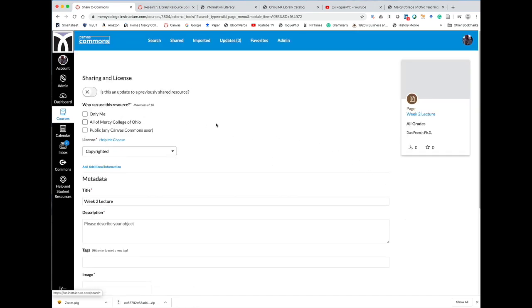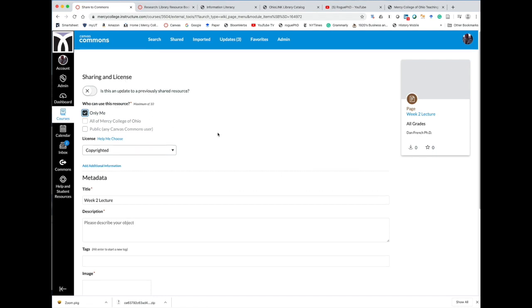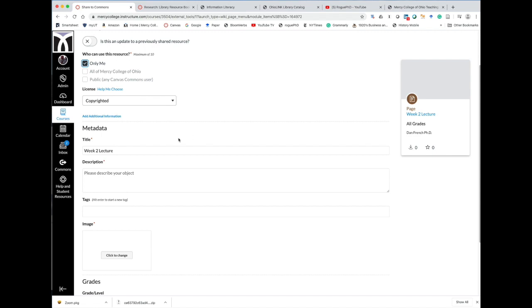and I'm going to see this screen. The first thing I can select is who can use the resource. So in this case, I'm going to click on Only Me, but if you ever come up with a resource that you'd like to share with all of Mercy College of Ohio, you'd click the second box. For right now, Only Me. And you can also choose to share something with the entire Canvas community. You can leave the license in the default.